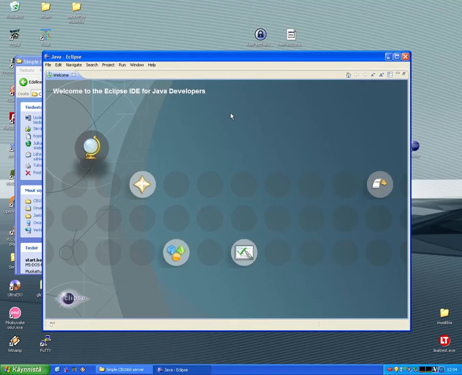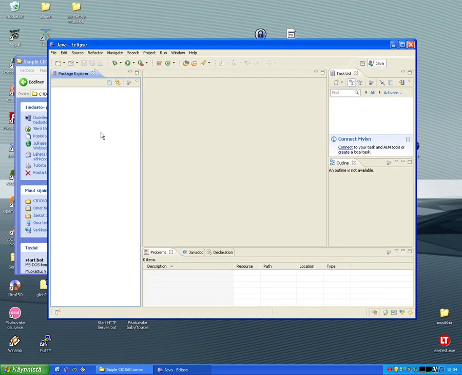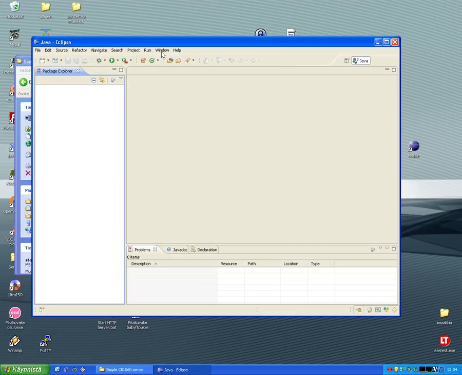So here we are in Eclipse. This landing page is different for you if you have a different version. What you need to locate is this workbench button. I think it's up here in your versions. So we will go over here, and this is our Eclipse. We don't need this window, so we can make this a little bit smaller.